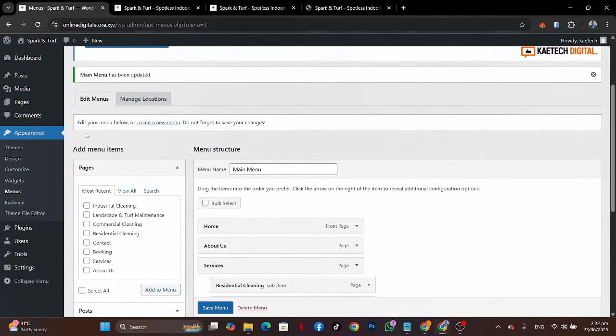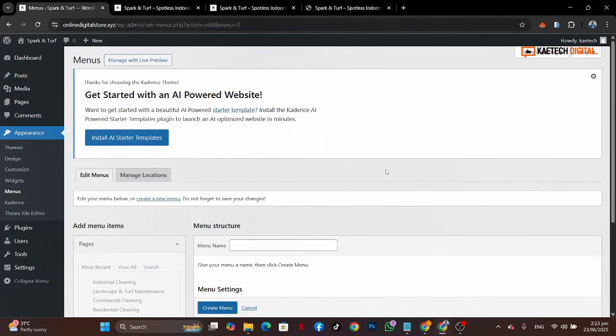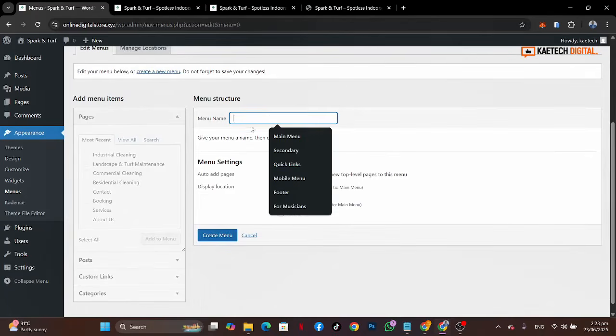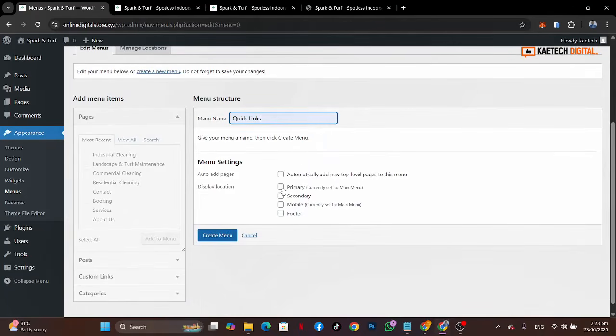To create another menu, you see this one sentence over here. This one is a link. It says create a new menu. Click on it to create a new menu, and then all we need to do is to name the menu. So I'm going to name it quick links. I have this quick text over here because I've been using it several times. So I'm going to use quick links and I will not set any location for it.